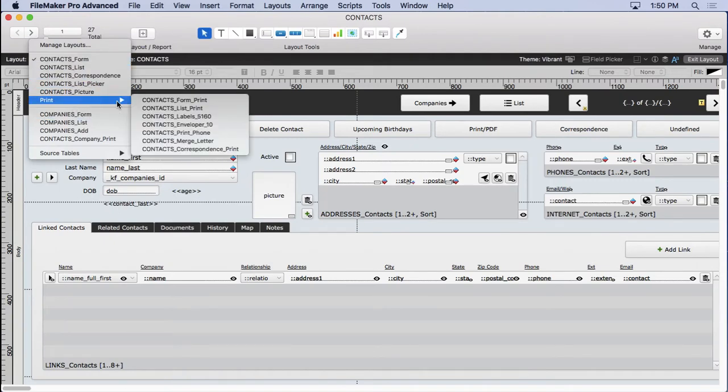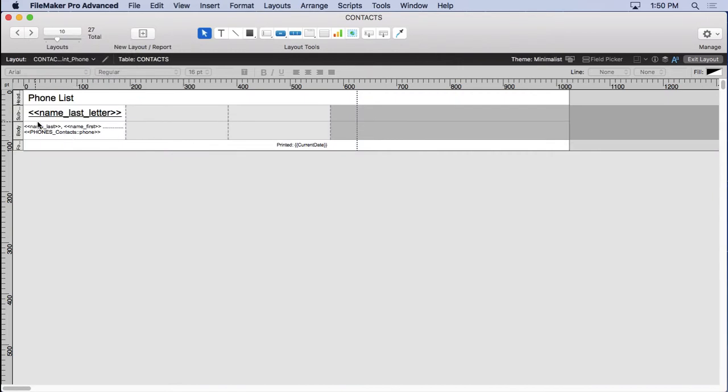Go to the print section. We have nicely organized here. And there's our print phone. And you can see we had 3 columns. We had it organized by a sub-summary part by this calculation that grabbed the first letter of the last name. We had a tab leader. It had all kinds of cool stuff we put in here.